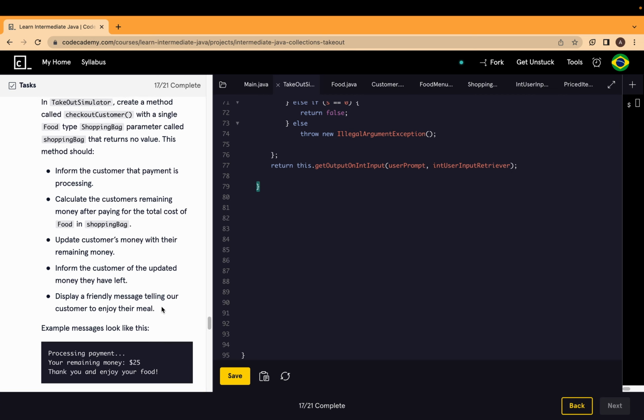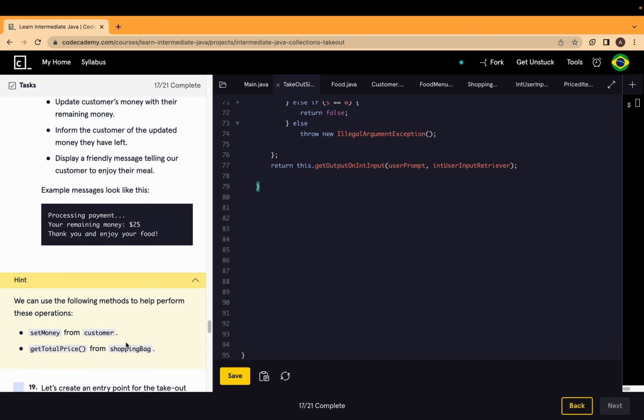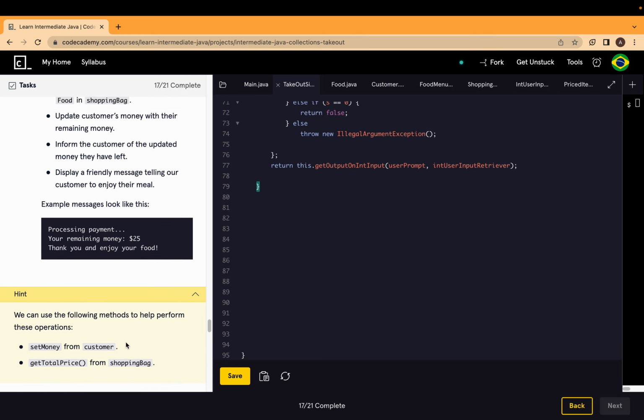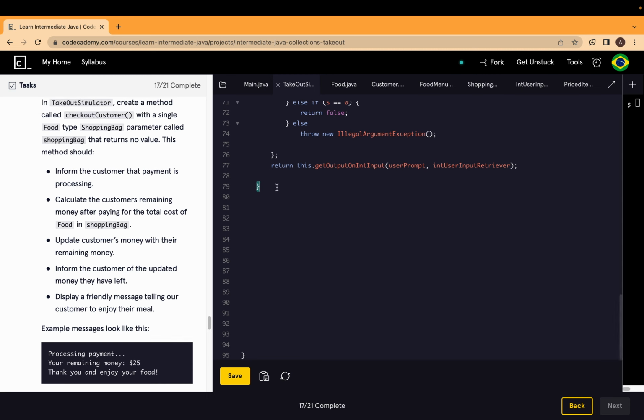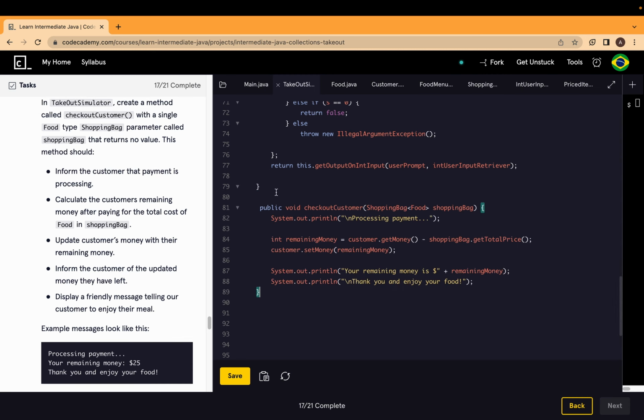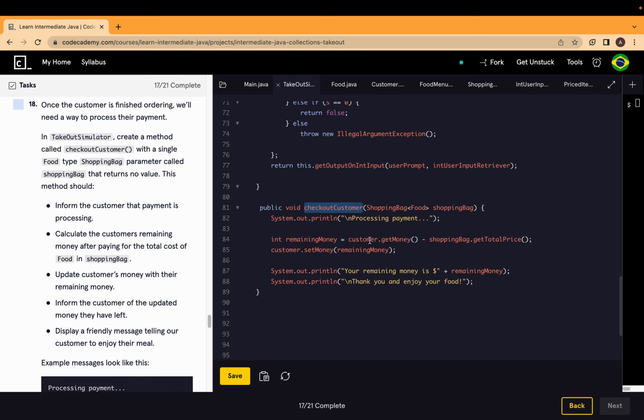So for this method, we will be utilizing some of our other methods that we created, particularly set money from customer and get total price from shopping bag. So let's go ahead and take a look at the implementation. It doesn't return anything. Checkout customer, and once again, it takes in a food type shopping bag parameter called shopping bag.